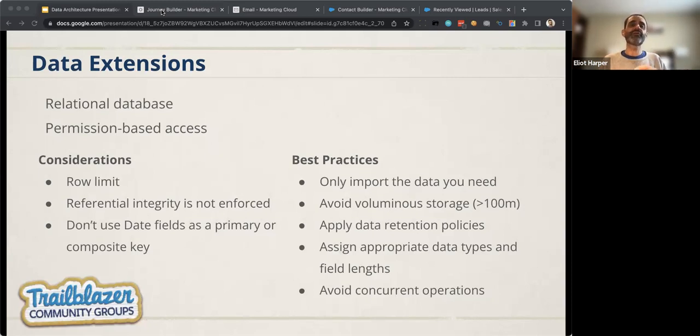Data extensions provide permission-based access, where policies can be assigned to fields and also deletion. And data extensions can also selectively be shared across business units, at a very granular level.